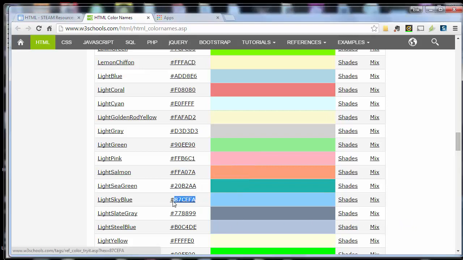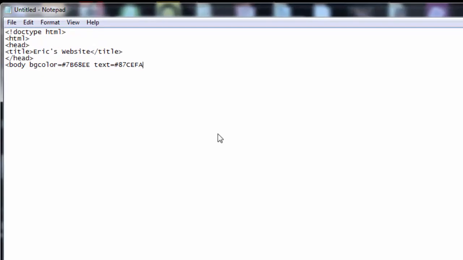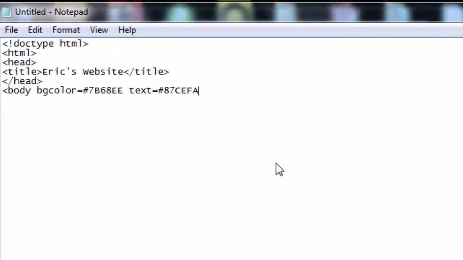So I'm going to copy this one from my text. Control C, or right click copy, and for text, there's my text. Now I need my closing tag. If I don't have my closing tag, this will appear on the screen. You'll see these words on the screen. So I have my body background color all set up.